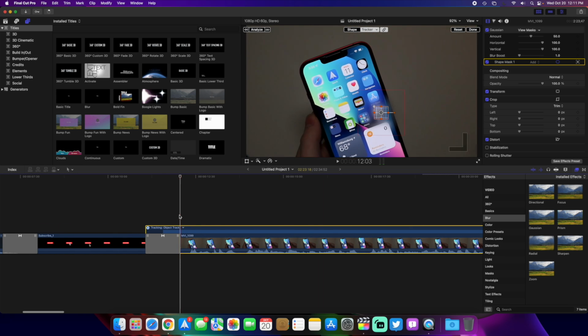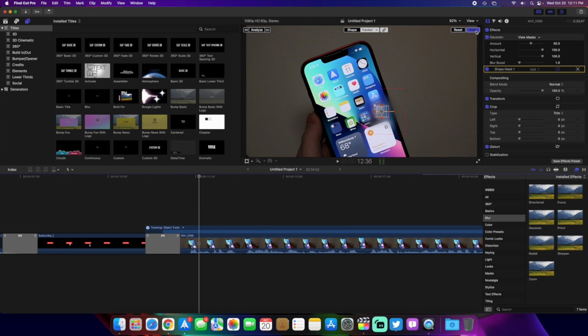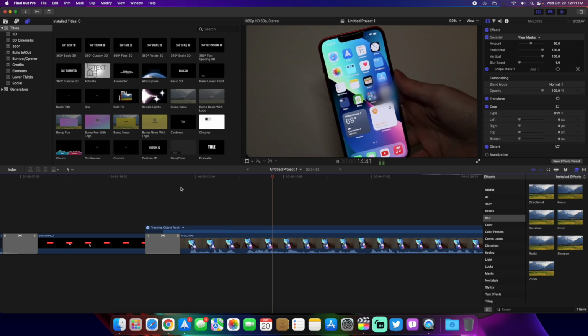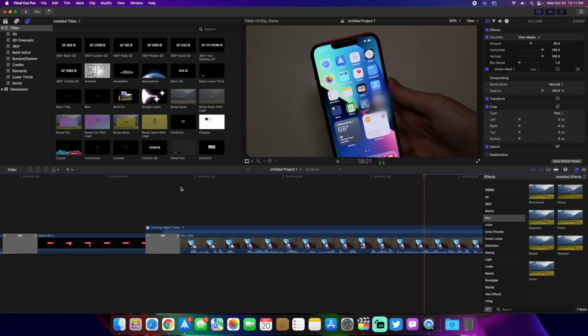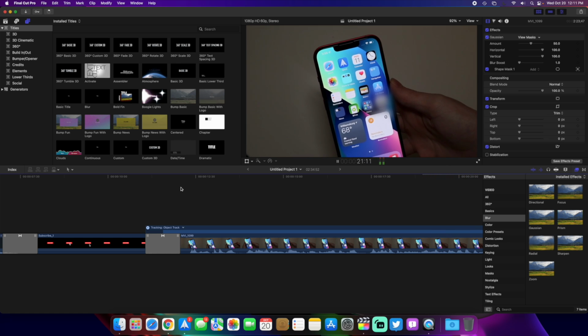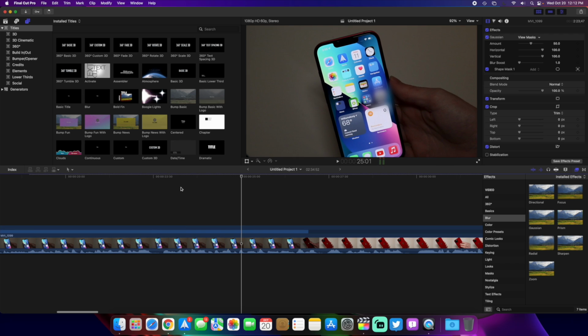But if we go right here and click done on there so we don't have the box, you can see the settings icon is blurred out, and it tracks perfectly with the movement of the phone. No keyframing, no nothing. Super simple and quick. No extra work. It does everything automatically. So that is very nice.